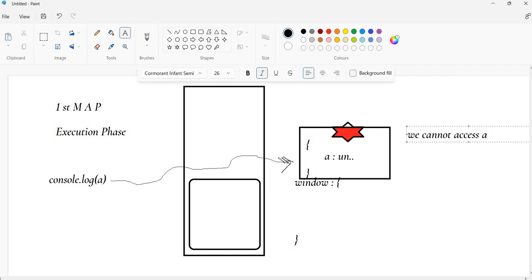We cannot access A before initialization. That means so far the locker is not opened. Whether it is initialized or not doesn't matter to the JavaScript engine. So now what will happen? We got the error that we cannot access A before initialization.